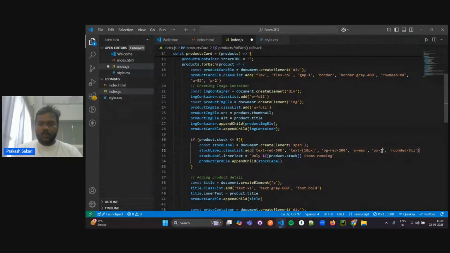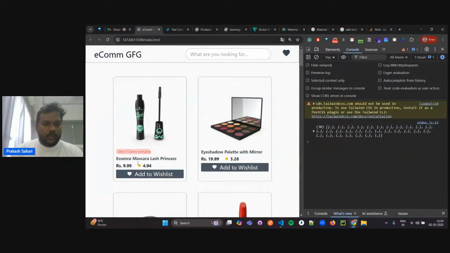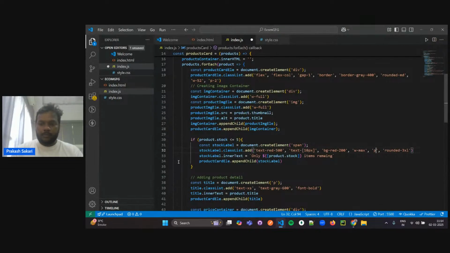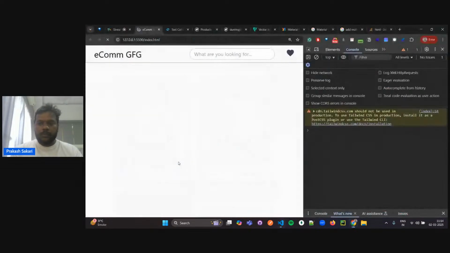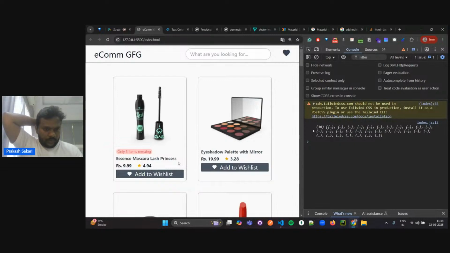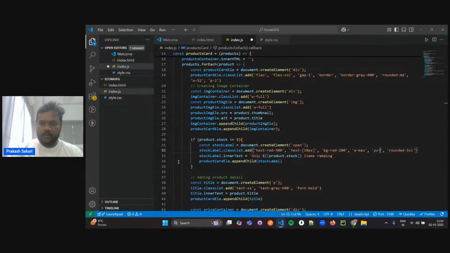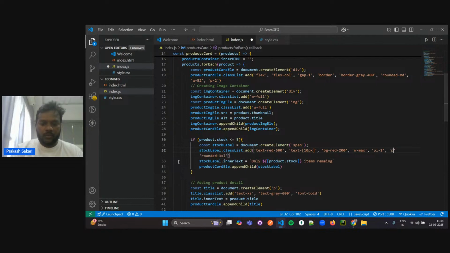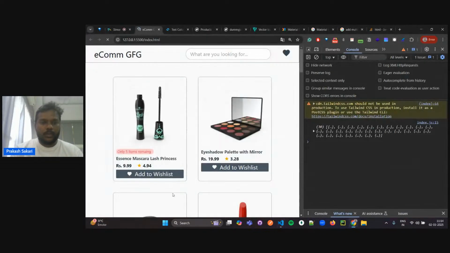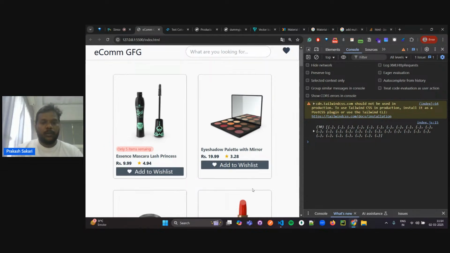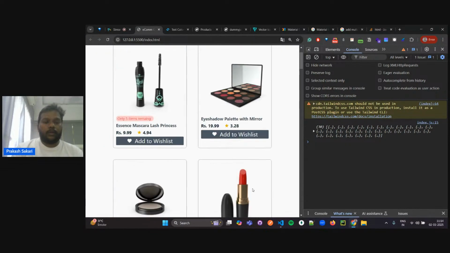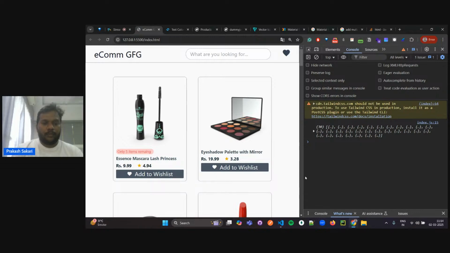Px-2, I'll write px, or let's write pl-1, yeah. So it looks much better right now. It should be px only, px-1, okay. Cool, so it looks much better. pl-1, and then I'm going to do pr-2, okay. So this looks much better, only 5 items remaining, so yeah, cool, okay.